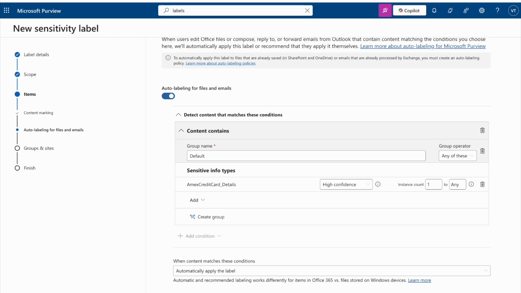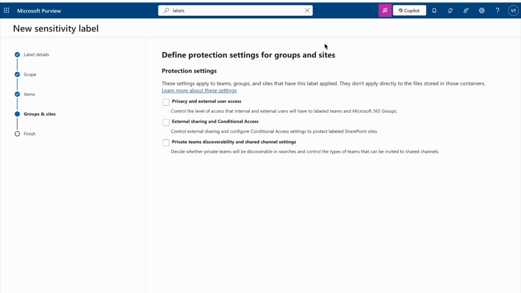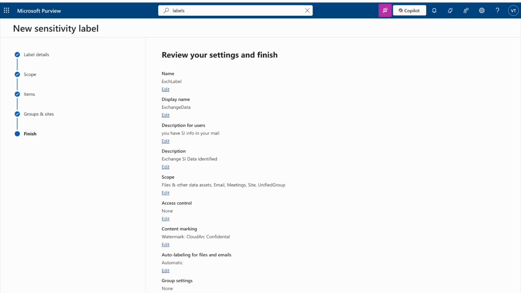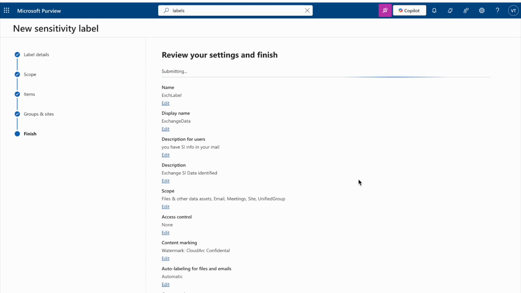The message is you have sensitive data. Move next. The define protection for groups and sites, that I'm going to leave as of now. We will do that in some other activity, and here I'm going to create the label. Once this label is defined, then we will create our label publishing policy, and we will create an auto label policy that we are going to discuss in our next video.